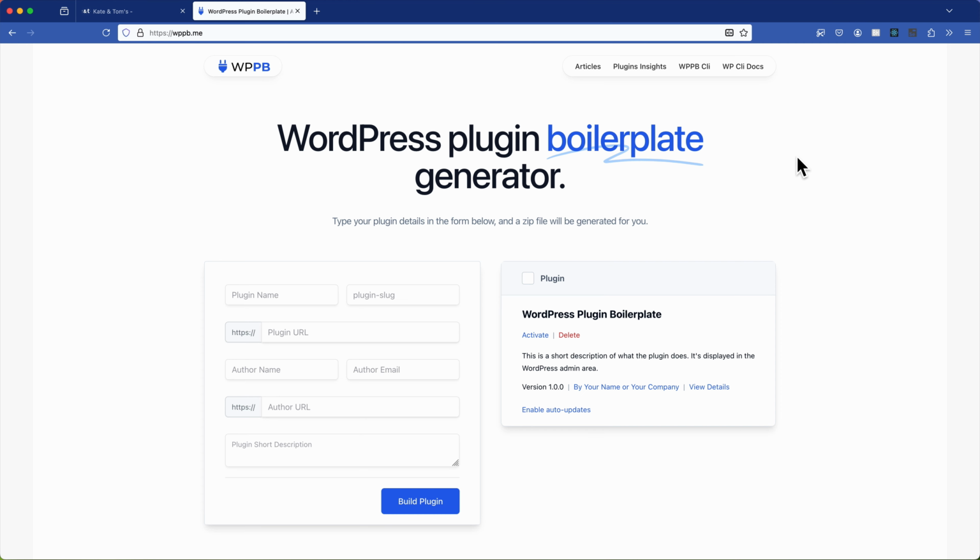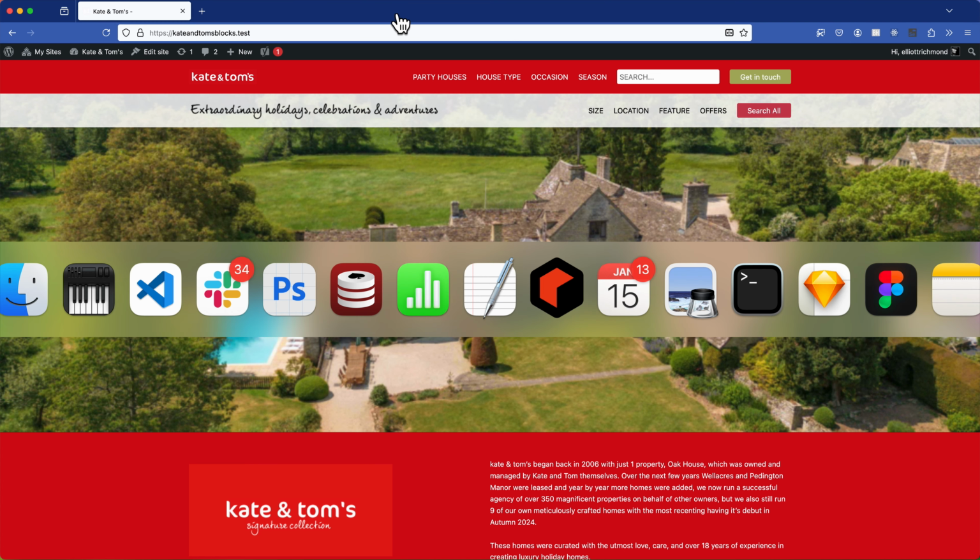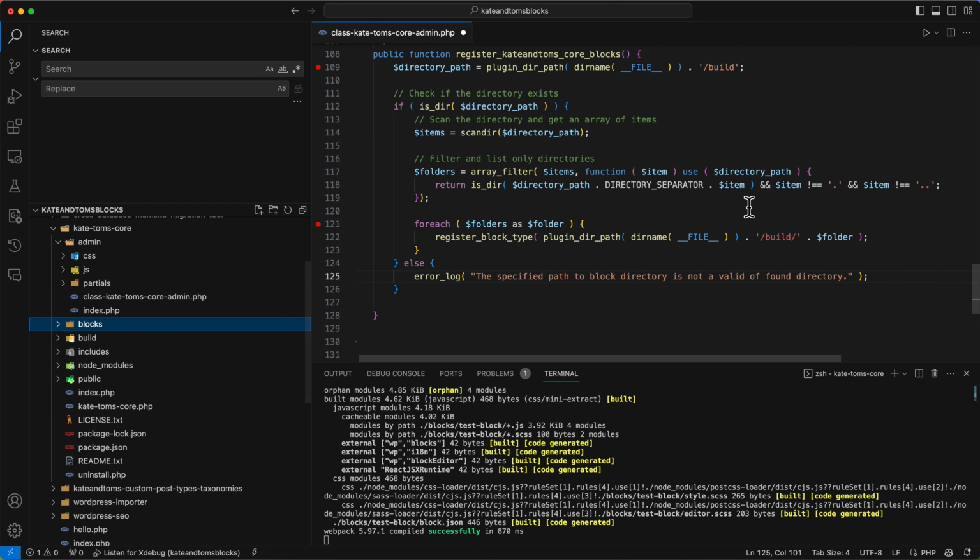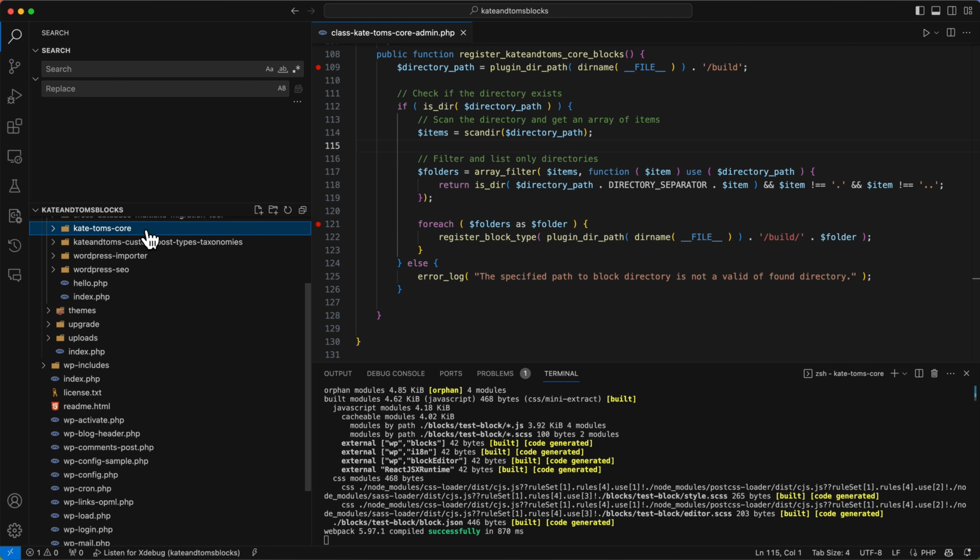If you're not familiar with OOP, basically it breaks down core functionality into smaller chunks and it allows you to manage things in a much better way. If there are developers out there, you know what OOP is. I'm not going to dig into that, but basically you can set this plugin up using the WordPress plugin boilerplate. Just fill in these details and it creates a zip file for you. So I've gone ahead and done that, and I can show you what I've done. My plugin is called Kate Toms Core.